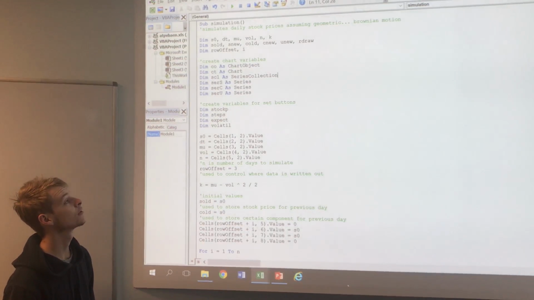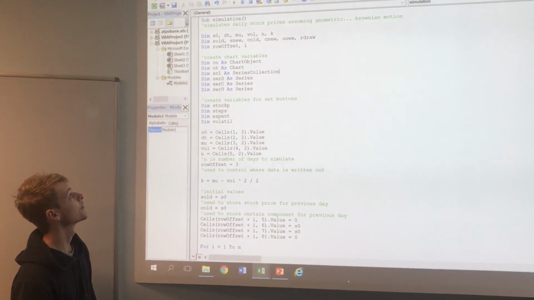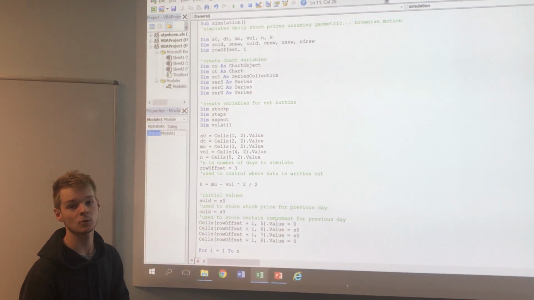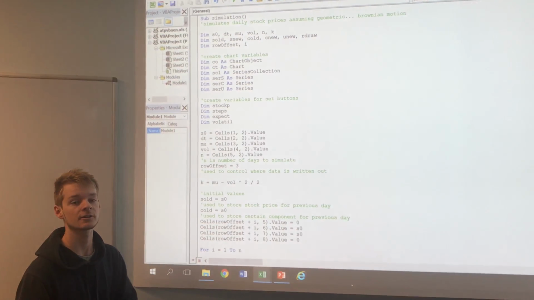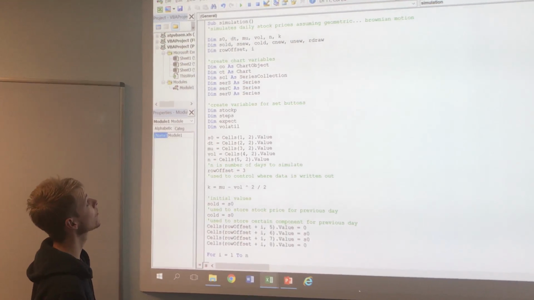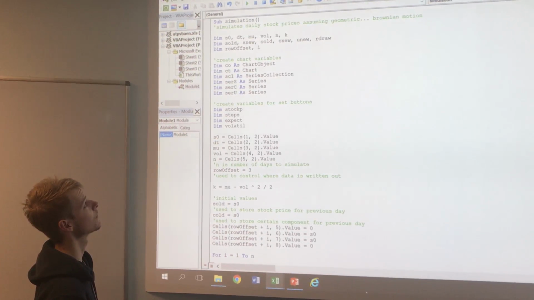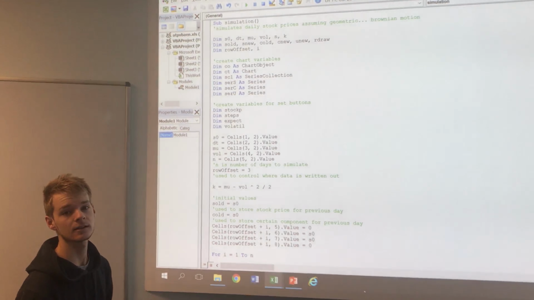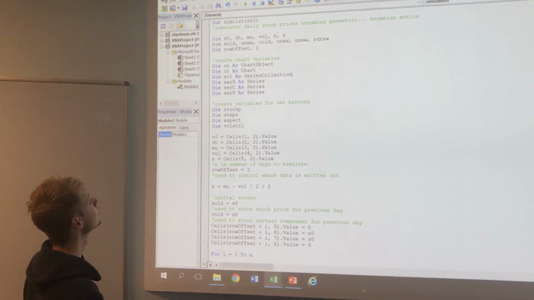Alright, so here we have the code for our model. Let's start in the simulation sub. This is the code that will be run when you press the refresh button to create a new graph. First it's going to create some variables: S0, DT, MU, vol, N, and K. These are the variables that are used in calculating the stock price.